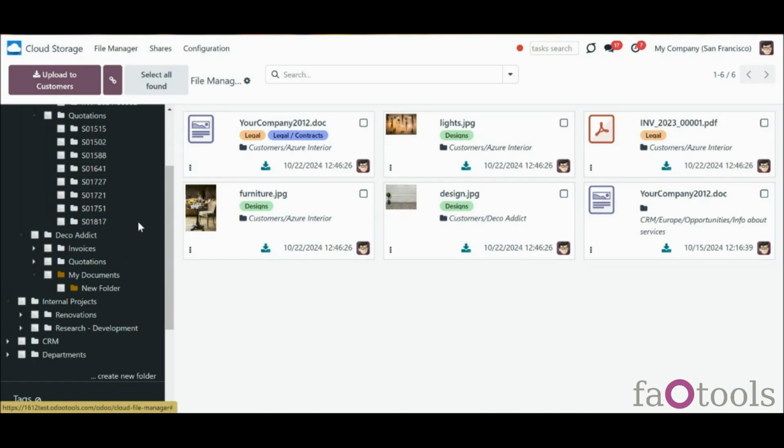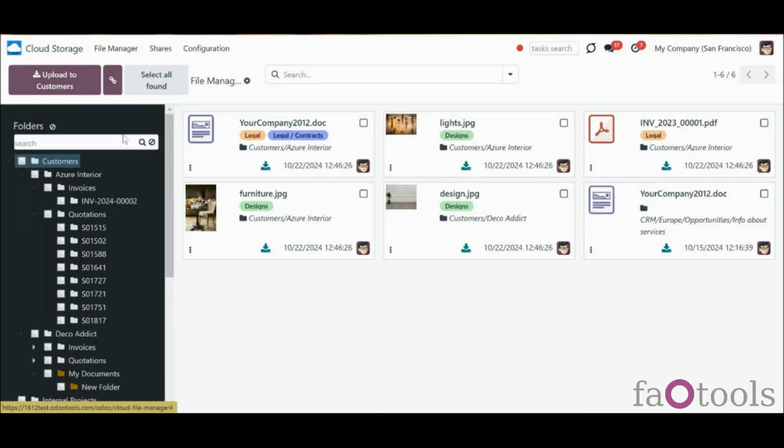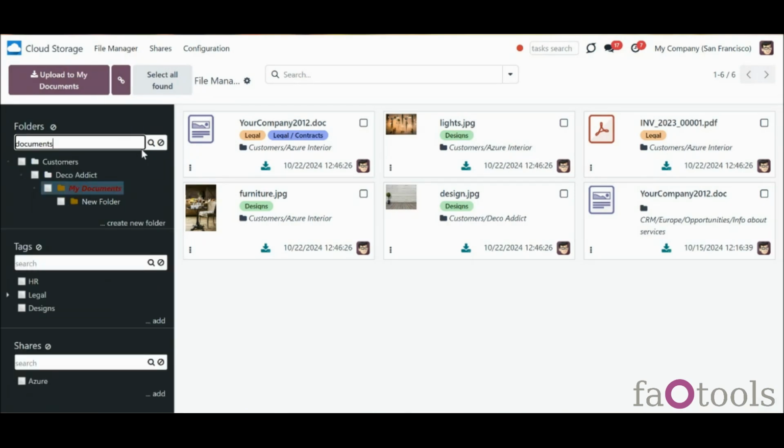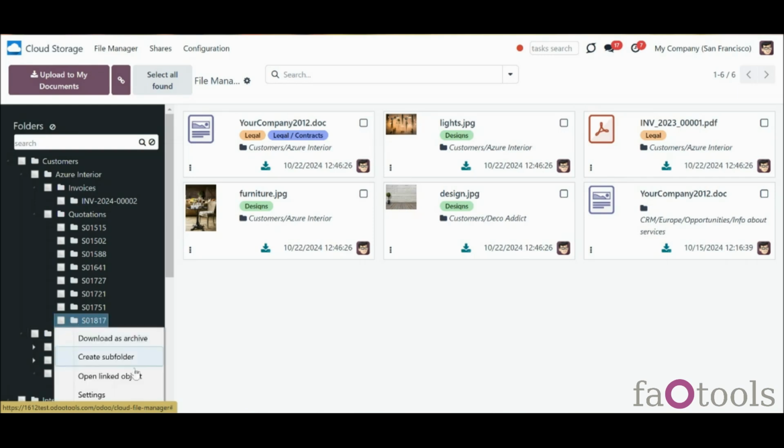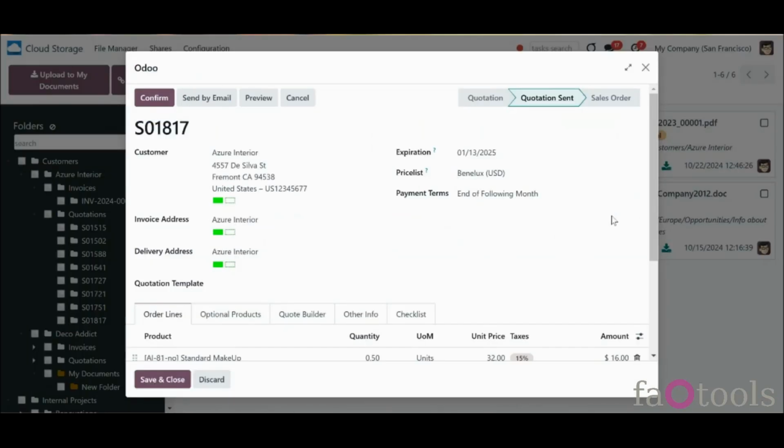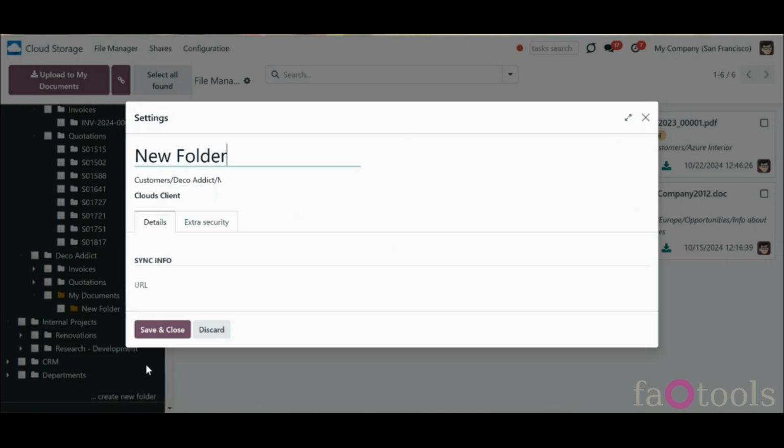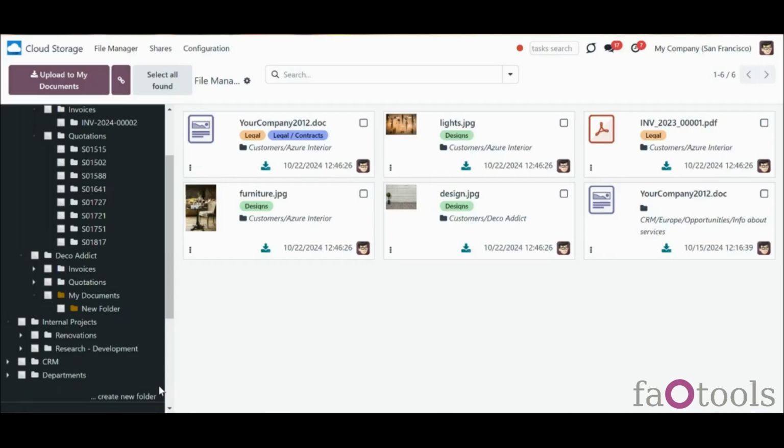You can see and manage folders in the left navigation menu. From there, you will be able to search for a particular folder, open a linked object or a folder, if any, see the configuration of a folder, create a new manual folder or subfolder, edit it, and change the order of manual folders by drag and drop.